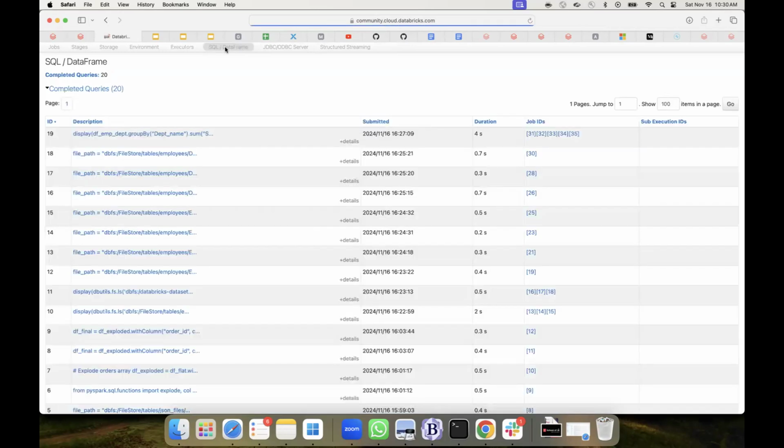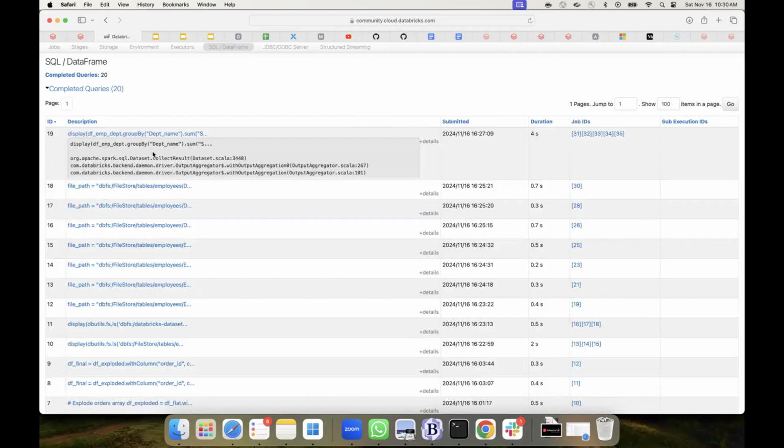SQL is basically, it will show you how it has converted and what SQL was executed in each of these tasks it has run. Okay, so all those SQLs.